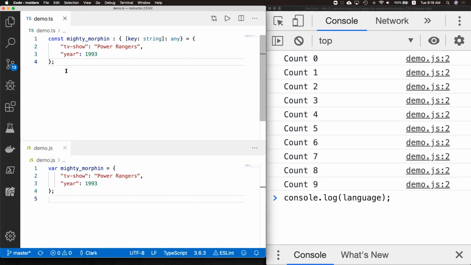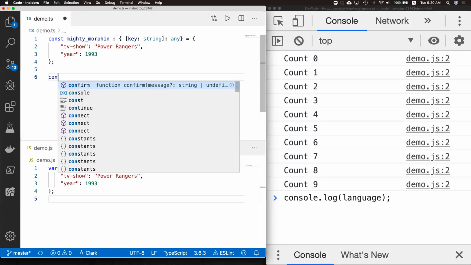Okay. Now, how do you access these key value pairings? There's two ways. One is the dot notation, meaning you use a dot, and the other one is the bracket notation, square brackets. So let's say we want to access the TV show, okay? But first, let's access the object. So let's log that out.